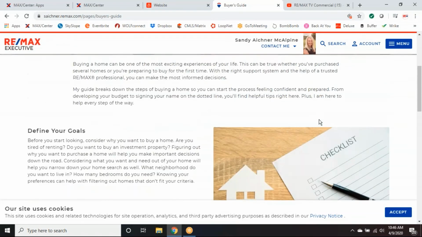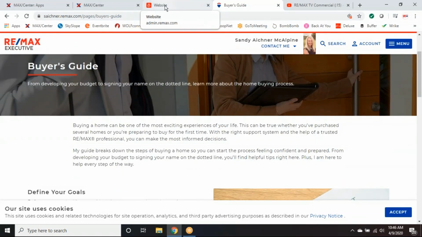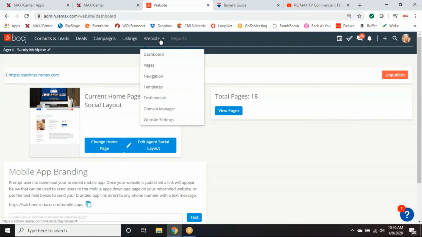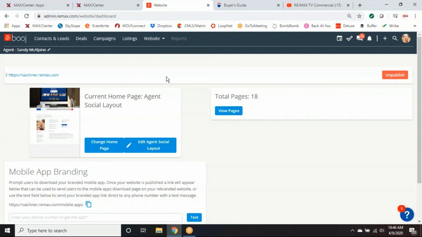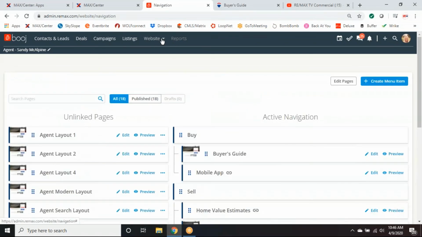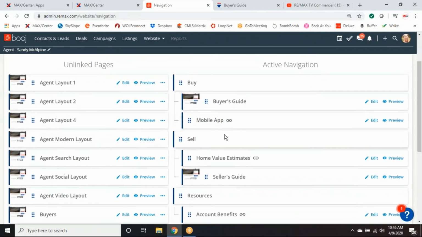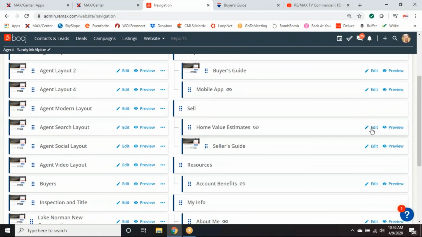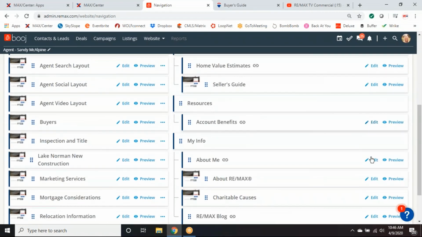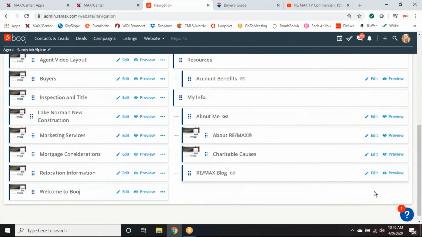So this is her live website. I'm going to jump back over to the booj tab, and I'm going to go on the website tab down to navigation. If I click on navigation, it will eventually bring me, there we go, to my active navigation tab. What this screen does is it shows you everything that is on your menu, and it allows you to go in and edit these pages individually.